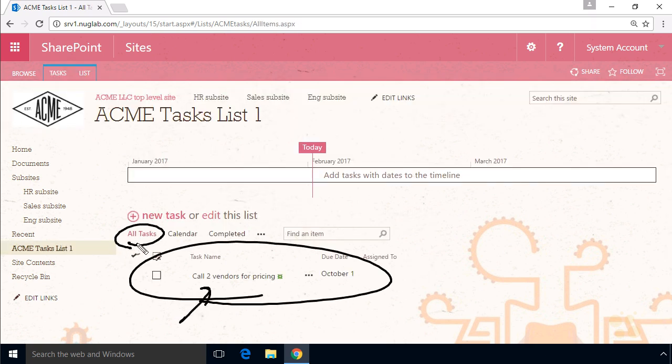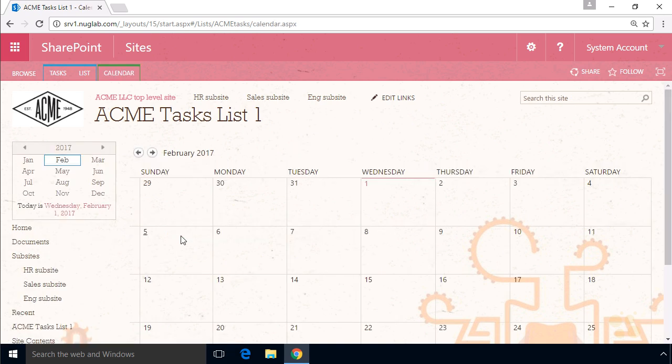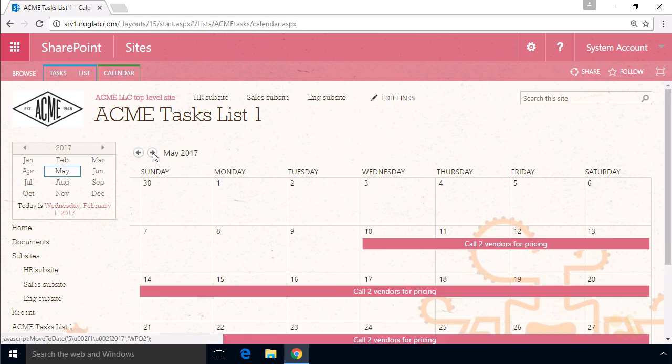And these items right here are views, very similar to the different views that we could use and create in document libraries. We also have that option here. So if we want to search based on calendar, we can click on the calendar view for this task list. And if we go forward to May, hopefully it'll show us the start date for that. There we go. Call to vendors for pricing starting on May 10th.